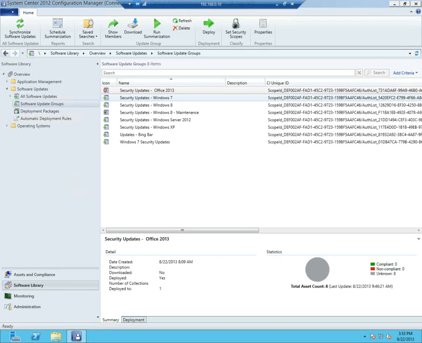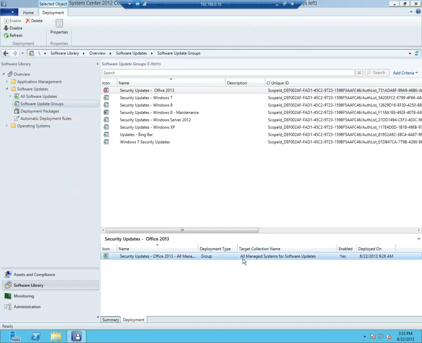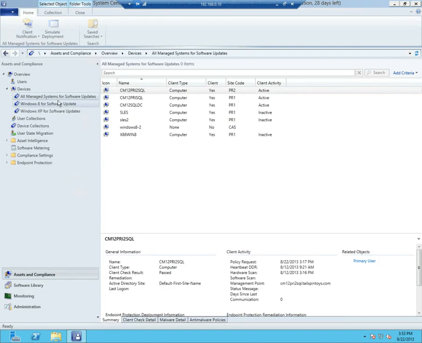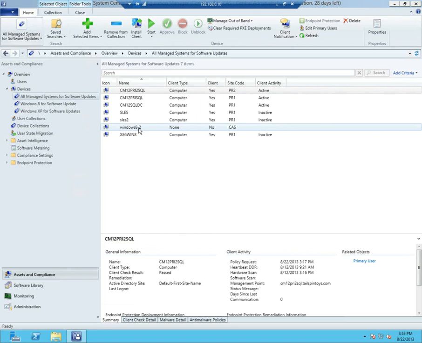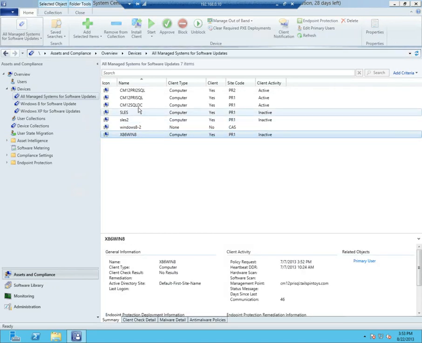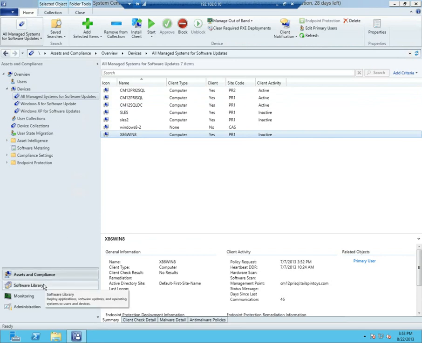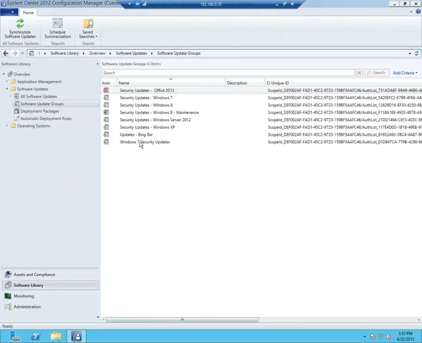As I go through them, I want you to look and see if there's anything that jumps out at you about what I've done, right? So I'll just start at the top. Notice I have my security updates for Office 2013, and I have a deployment targeted, and I've sent it to all managed systems for software updates. So in all managed systems, I'm going to have a variety of systems. I'm going to have a couple of Linux boxes, a Windows 8 box, an XP box, a few Windows 2012 boxes, right? And all of those are in the collection that's being targeted by the deployment.